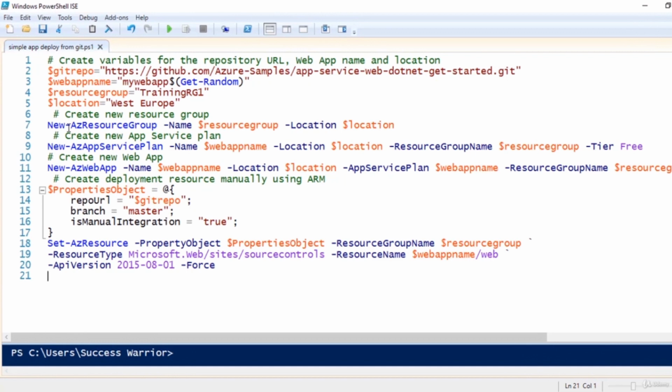And technically we are actually firing only four commands. New-AzResourceGroup, which will create a new resource group in the specified location. New-AzAppServicePlan, which will create an app service plan for me in the free tier. And then New-AzWebApp, which is actually going to create a new application in the specified service plan and resource group name.